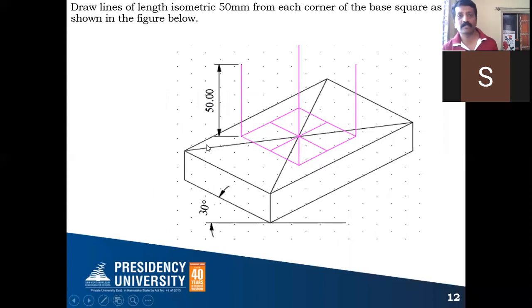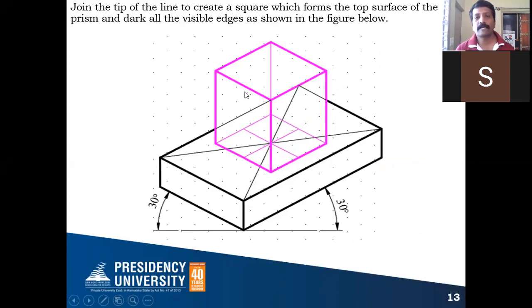Height is 50, it is given. So you draw the vertical projector from all these points, and that should be equal to the isometric length of the height of your square prism, that is 50 millimeter. After finding out these points, you join all these 4 points. So you're going to get it like this. If you join, you're going to get the square prism.